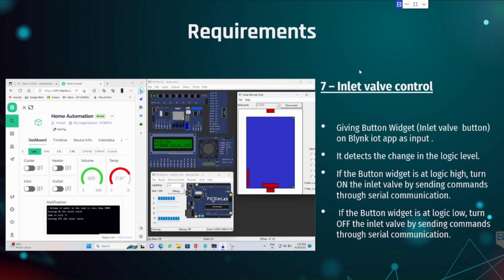Now the seventh requirement of the project is inlet valve control. Here we will give the inlet valve button as input on the Blynk IoT app. Similar to heater control, heater button and cooler button, it's also the same. It detects a change in the logic level. If the button widget is logic high, then we need to turn on the inlet valve by sending commands to the serial communication. If it is logic low, then we need to turn off the inlet valve by sending commands to the serial communication.